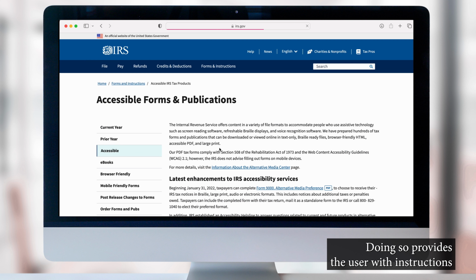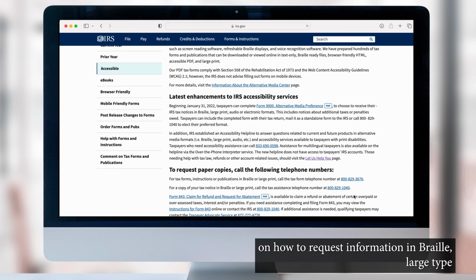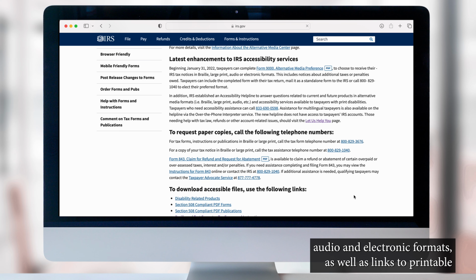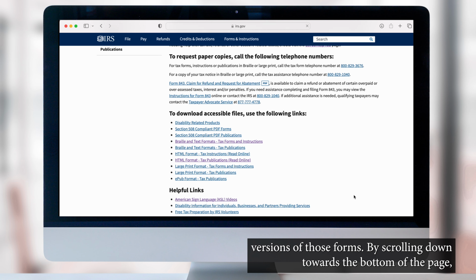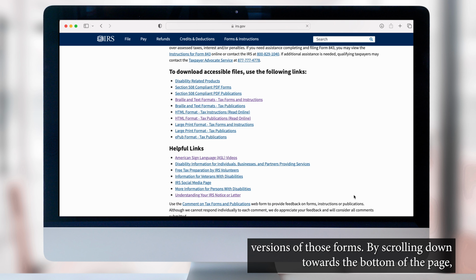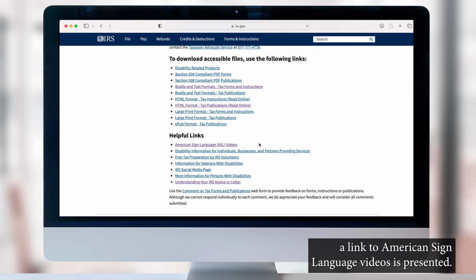Doing so provides the user with instructions on how to request information in Braille, large type, audio, and electronic formats, as well as links to printable versions of those forms. By scrolling down towards the bottom of the page, a link to American Sign Language videos is presented.